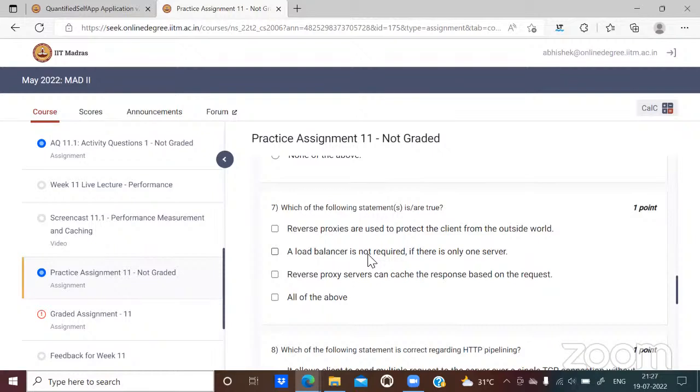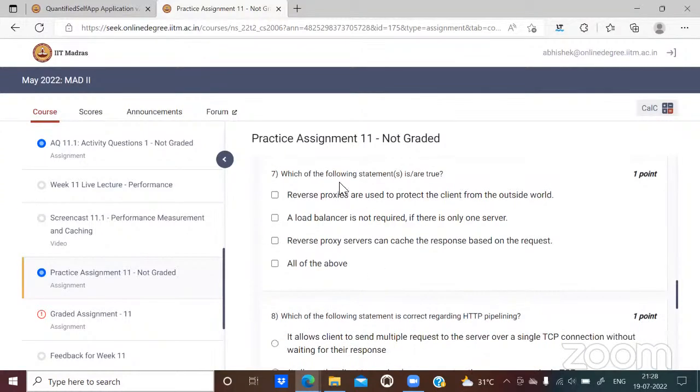Reverse proxy servers can cache the response based on the request. That is one of the advantages of having a reverse proxy as well. The first advantage we already discussed with the help of the first option, that it is used to protect the server from the outside world, from external requests, and can be used for the purpose of filtering the request. The second advantage is that you can even apply caching at the reverse proxy level. So the correct options are the second and third. The first option is not correct.